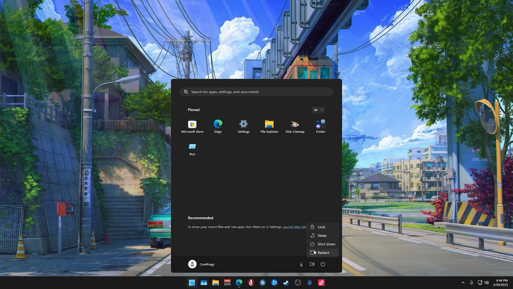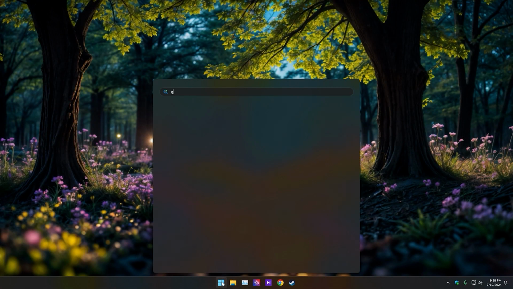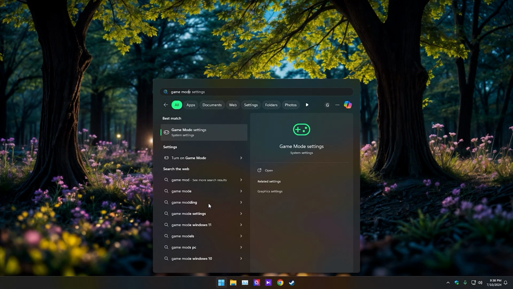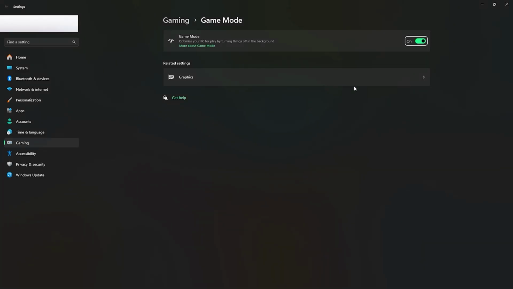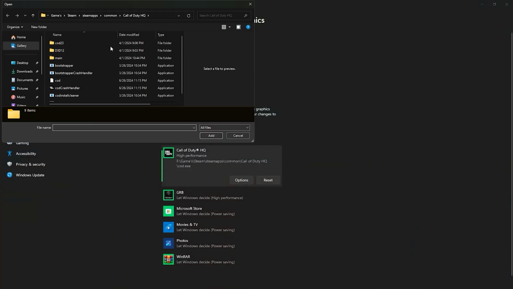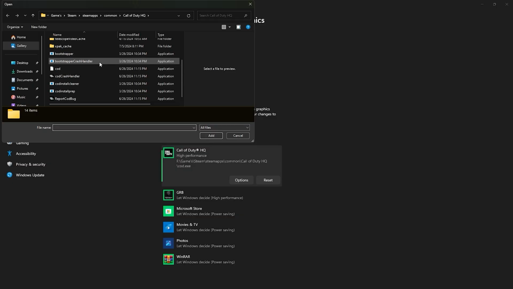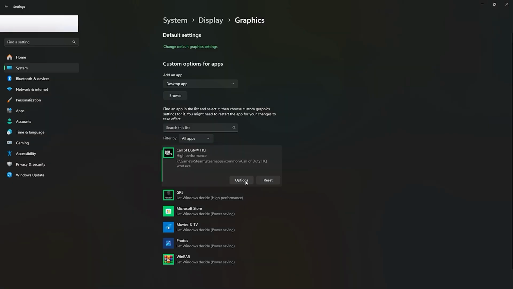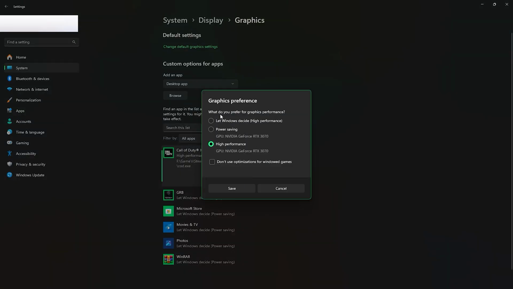Now restart your computer. Now type Game Mode Settings in the Start menu. I won't take time to explain these. These are all essential settings that must be configured to boost your FPS. Therefore, go through these settings and apply them to your computer. Turn on Game Mode. If your game is not listed here, click on Add Desktop App and locate the executable file of your game. Click on Options here and select High Performance.